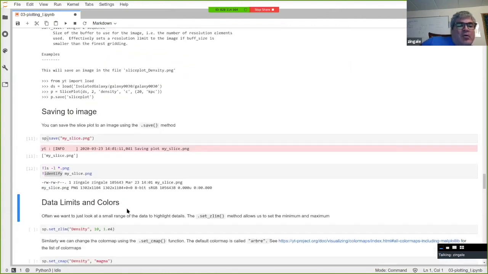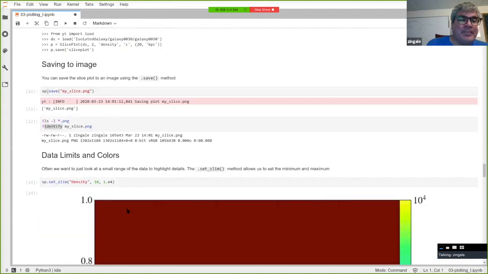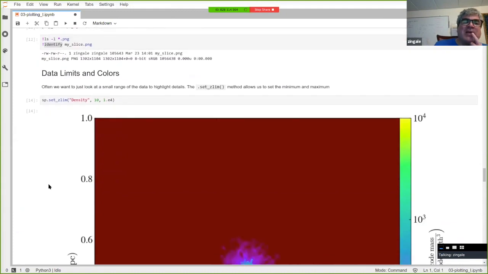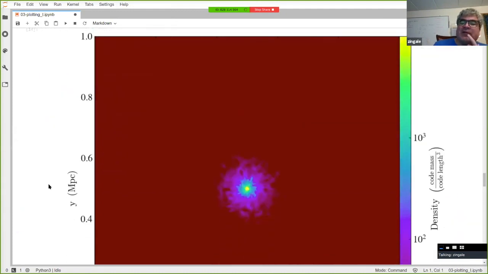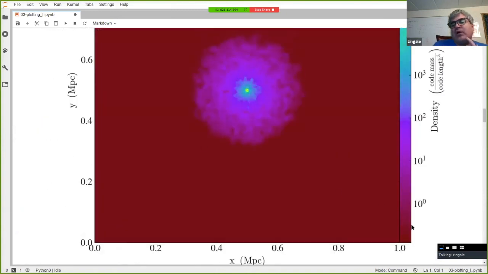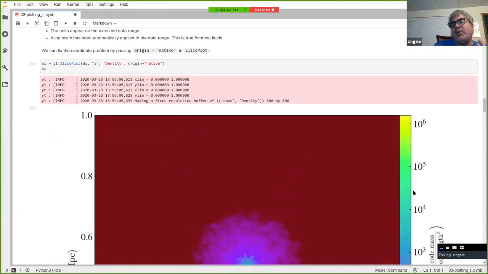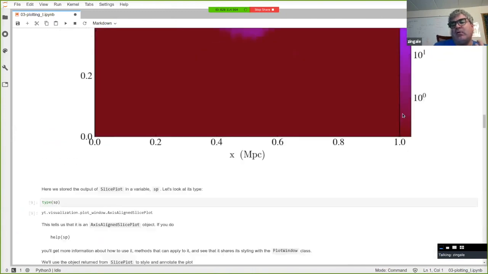Okay. So usually after you make your first plot, the next thing I want to do is change the colors just because I want it to look pretty. I'm not going to remake my plot. I'm still working off that same slice plot object. The first thing I'm going to do is change the data range. If I look up here, it plotted the full range of density as it appeared on the disk, something a little bit less than 1 in code units up to a bit more than 1 million in code units.